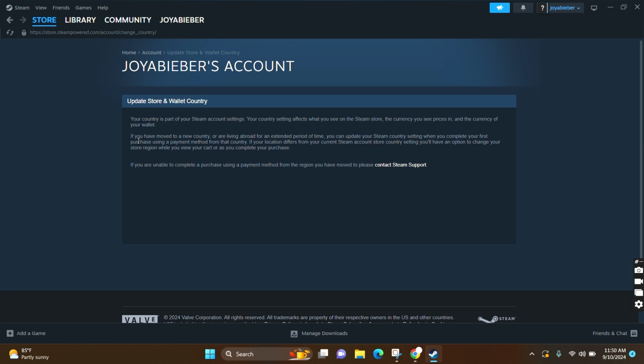Here you can see that your country is part of your Steam account settings. Your country setting affects what you see on the Steam store, the currency you see prices in, and the currency of your wallet. If you have moved to a new country or are living abroad for an extended period of time, you can update your Steam country settings when you complete your first purchase using a payment method from that country. If your location differs from your current Steam account store country settings, you'll have an option to change your store region while you view your cart or as you complete your purchase.